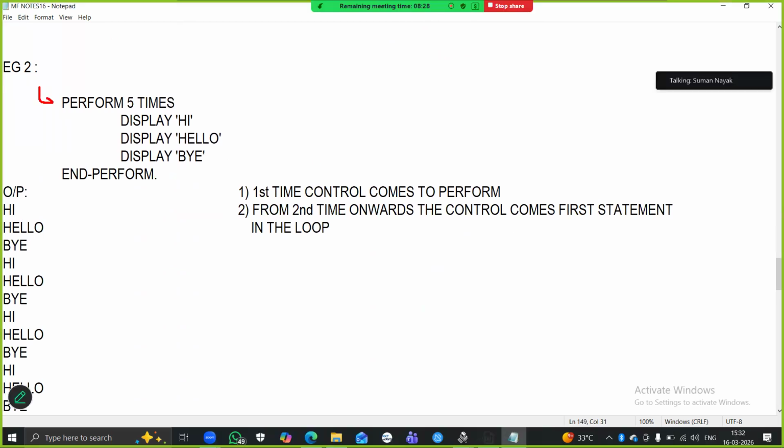Example is perform 5 times. So the control goes to display high. After that, the control goes to display hello. After that, the control goes to buy. After buy, the next control goes to which position? After display high.